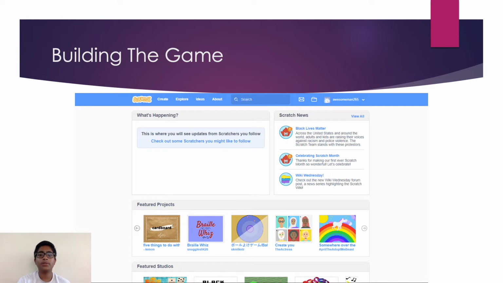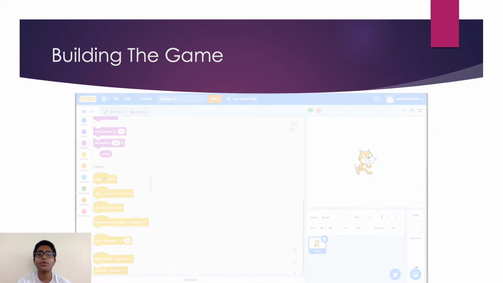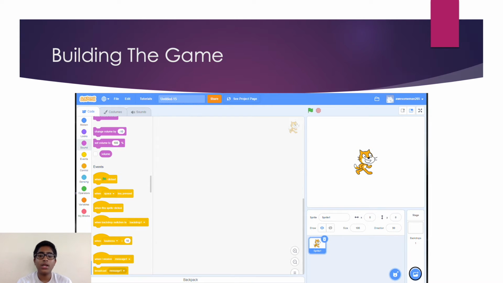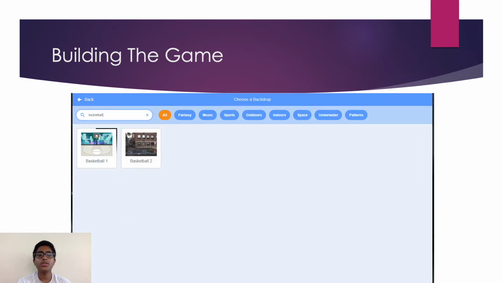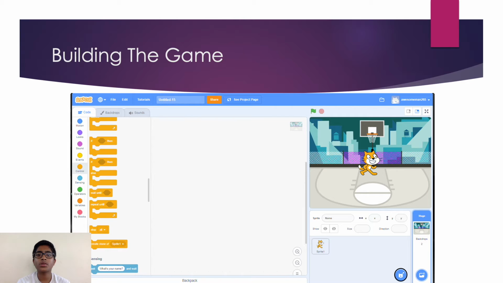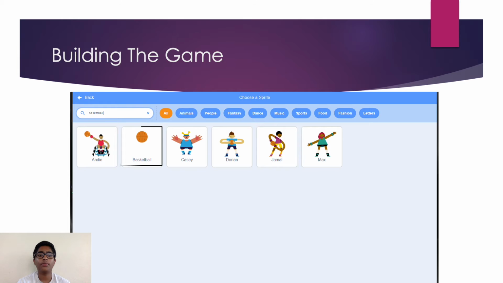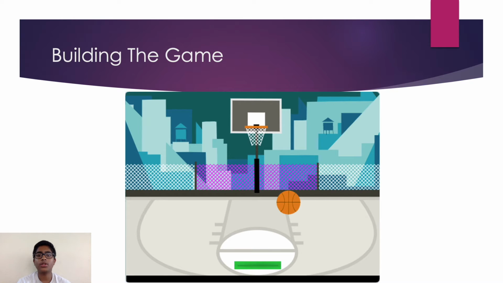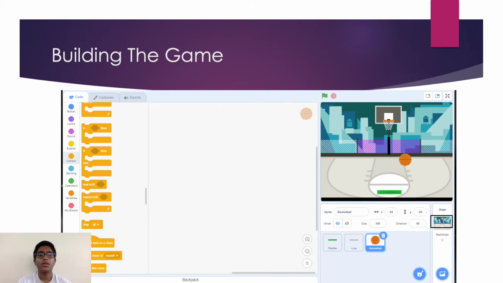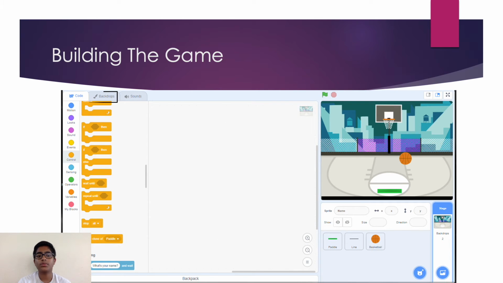Now we are going to be building the game. So first click Create, and then it'll take you to the basic programming interface that we just talked about. Once you're here, click on the Choose a New Backdrop button and choose the Basketball 1 backdrop. Then click on the Choose a New Sprite button and choose the line, paddle, and the basketball. Then this is what you should see in the top right corner where it previews your program. Then choose the picture where it shows your backdrop and click on costumes.